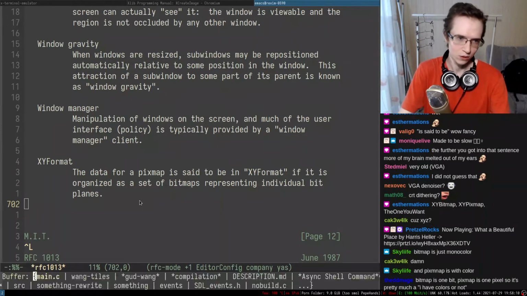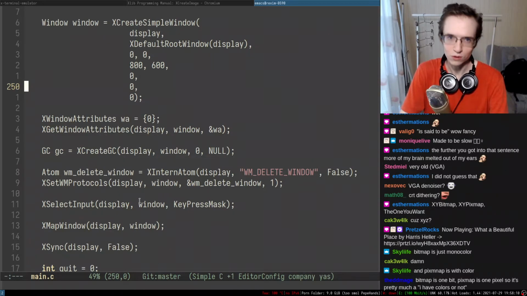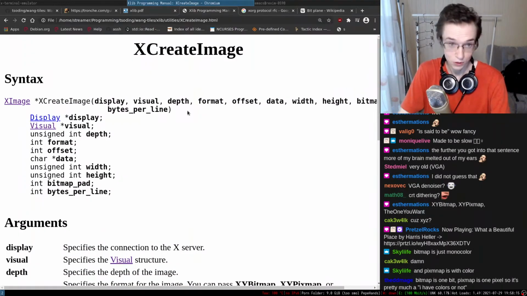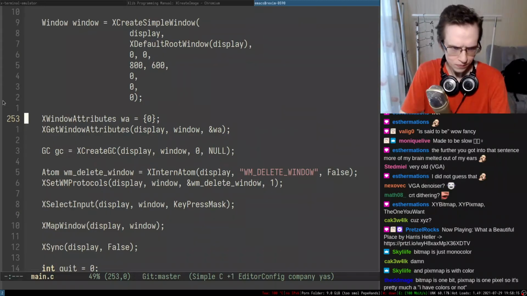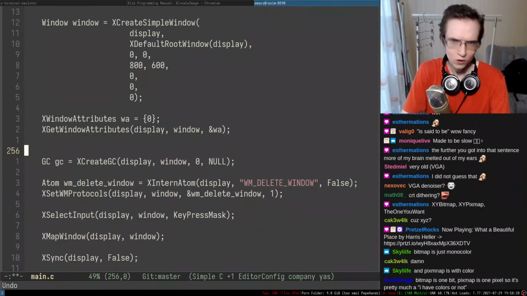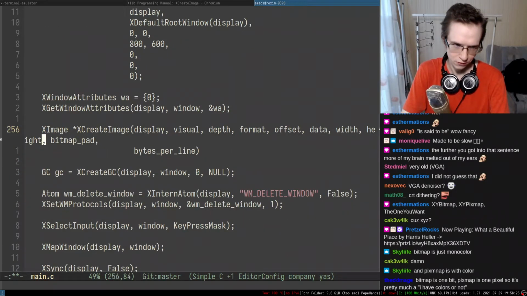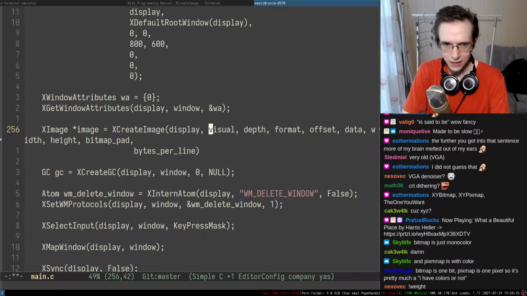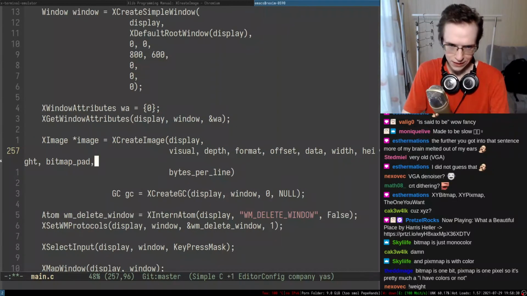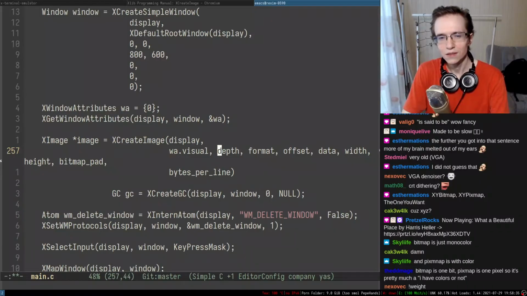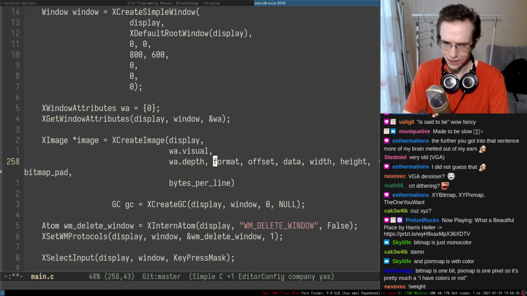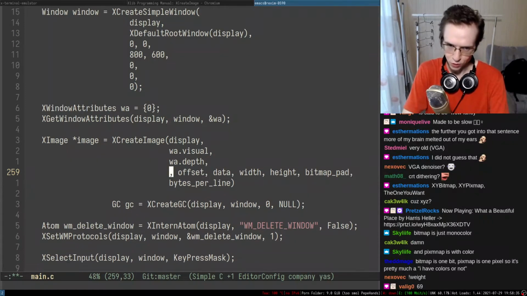So let's go. What do we need to do in here? We need to create an image, right? When I create the image, do I need to specify GC? Okay, so we can actually create an image before I specify GC. So this is the image. We provide the display. The visual is located in VA. I think the depth is also located in VA. We already established that the format is ZPixmap.